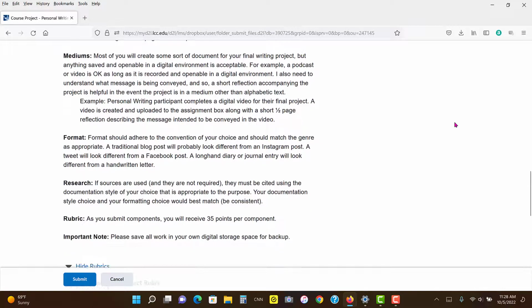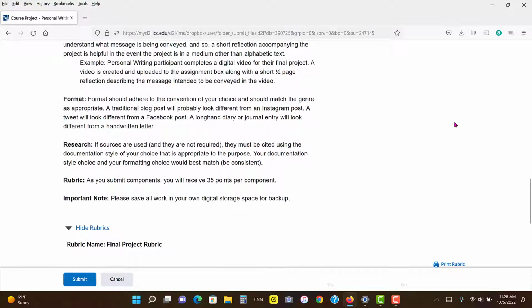Format should adhere to the convention of your choice. Whatever it is you choose should match that type of item that you're producing. A traditional blog post will probably look different than an Instagram post. A tweet will look different from a Facebook post. A longhand diary or journal entry will look different from a handwritten letter.